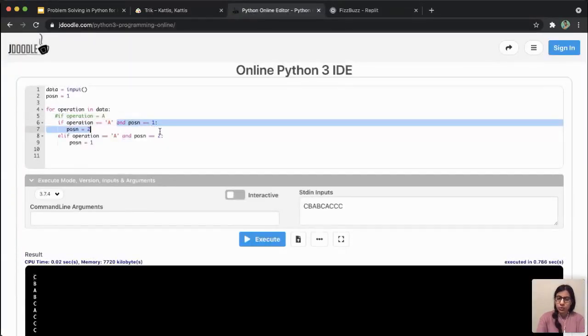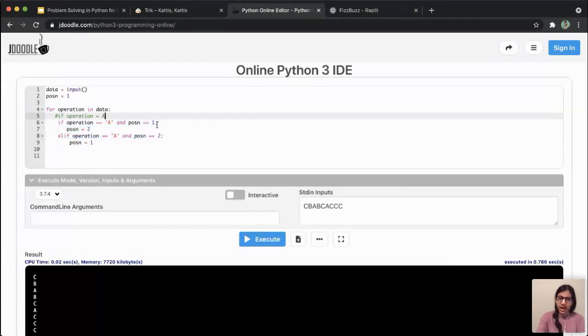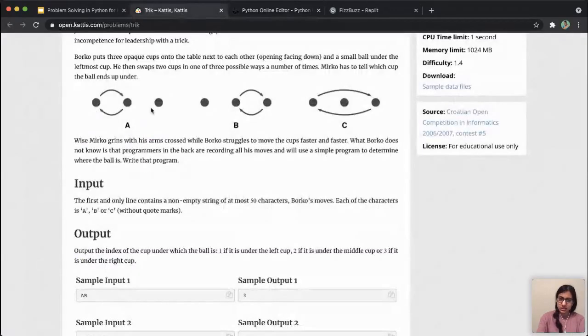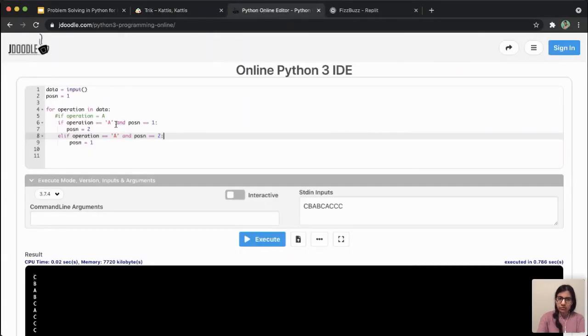So that's one reason why we have these extra conditions, position is equal to 1 and position is equal to 2, okay? And the second reason that we have those conditions is, suppose my ball is under cup 1 and I apply operation A. Only in that case, my ball should be moved to cup 2, right? So only if my ball is currently under 1, only then it should be moved to 2, okay?